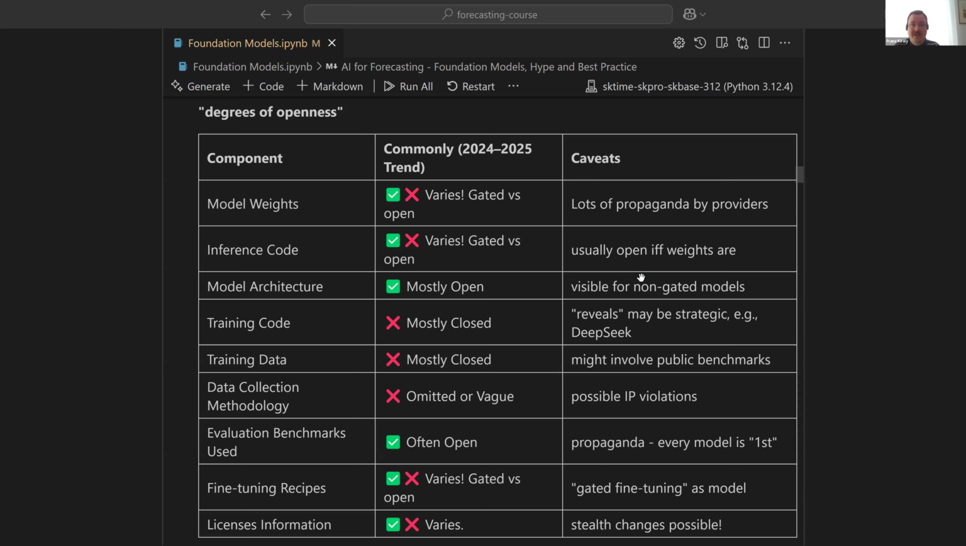For the non-gated models, you see the weights. If you see the inference code, you also understand mostly how the model looks like. Training code and training data are typically not available. So even for the models that say, we are open source, this part is typically not available, not inspectable.